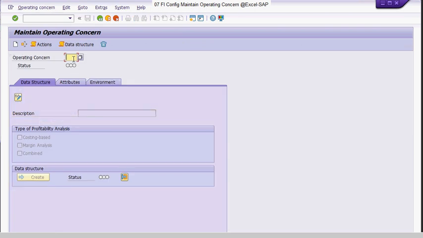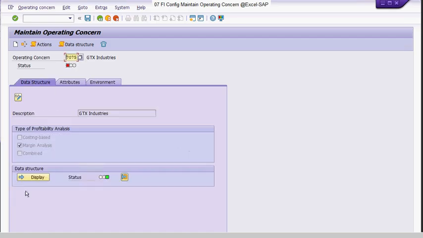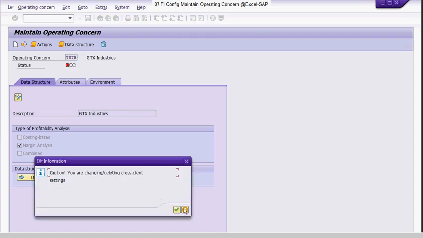So here we need to enter our operating concern which we created previously. Then after clicking on Create here, we need to maintain the operating concern currency here, INR, and the fiscal year variant. So if you want to add, like previously I have added a few here, click on Change here.